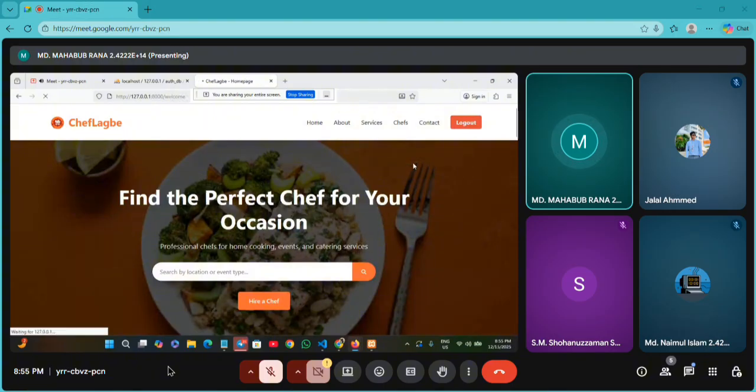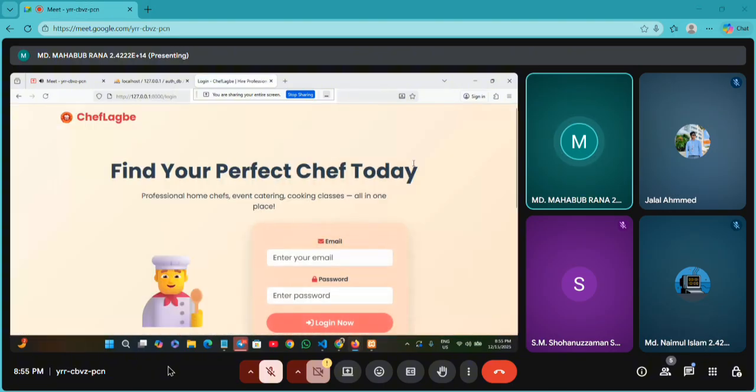In conclusion, my contribution focused on making ChefLagbe secure, interactive, and user-friendly. The authentication system plays a crucial role in the application, and I ensured it was implemented professionally. Thank you so much. Assalamu alaikum.